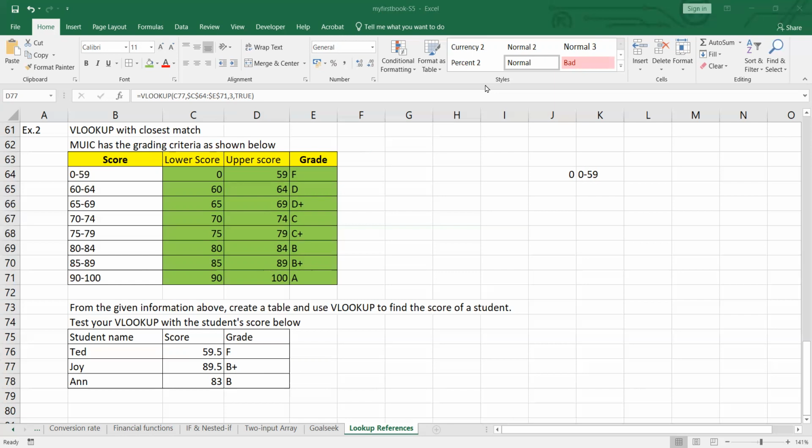Okay, now a better situation. If you were Joy, which grade would you expect to get? Sure, everyone wants A. And you can see that the score is 89.5 but Joy got B plus. 59.5, Ted got F. This is not the problem of Vlookup, because Vlookup just compares the value for what it gets.